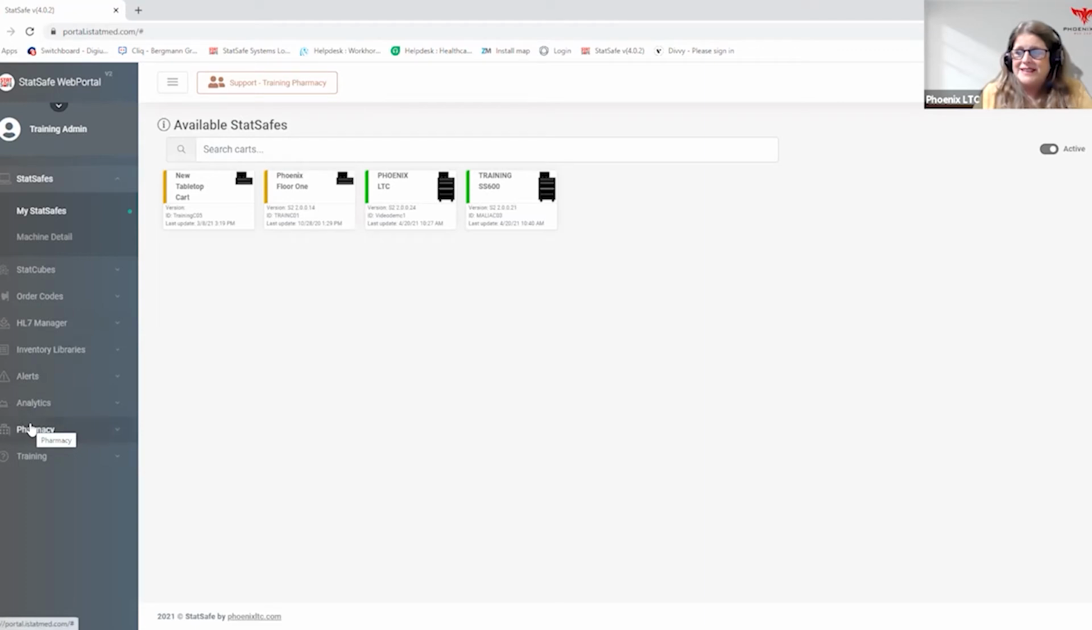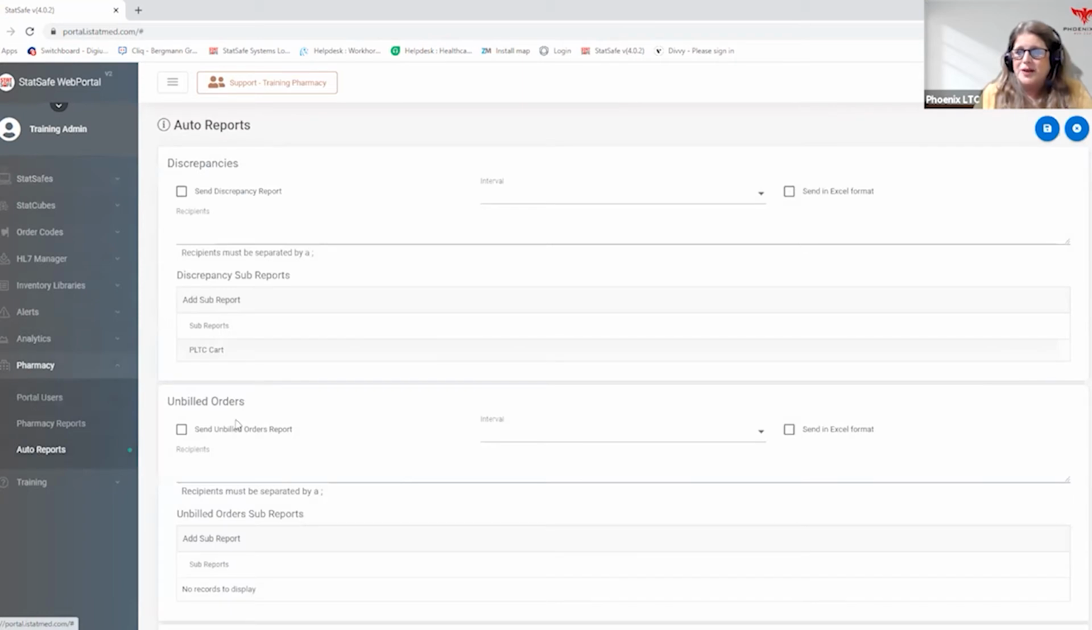So one of the easy ways to do this is to go to the pharmacy over here in the navigation bar, and we have an auto report for discrepancies. You can select the discrepancies auto report. You can send it to yourself. And so I can send it to a main email, and I can send it to myself so that I get it every day. And you can choose the interval. You can choose either daily or immediately. I'm going to choose daily so that every day I receive this report.